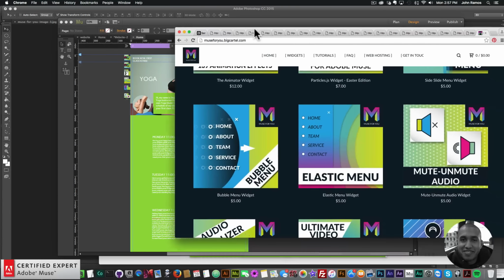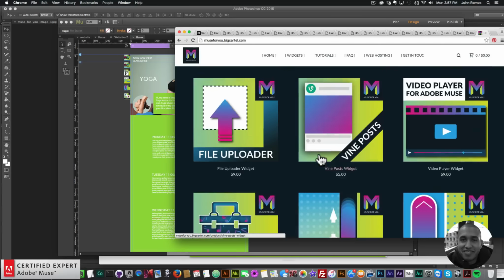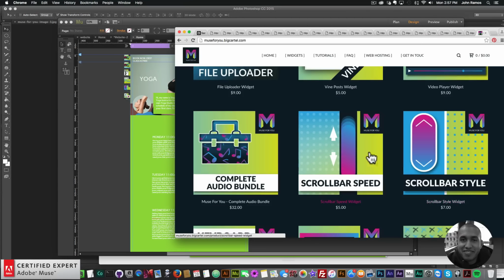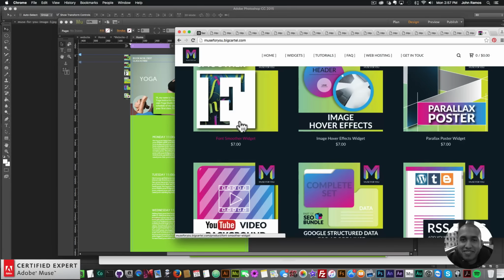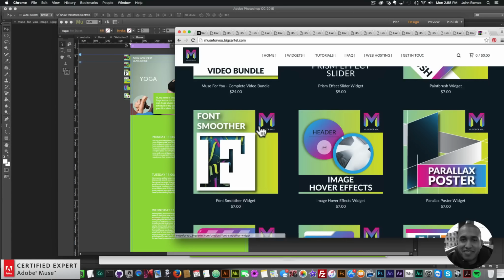Let's see, Muse Motion, the font smoother. Let's see, the scroll. Yeah, here's the scroll bar style widget, which I use for the scroll bar, and then the font smoother widget as well. All right, so that's pretty much it.